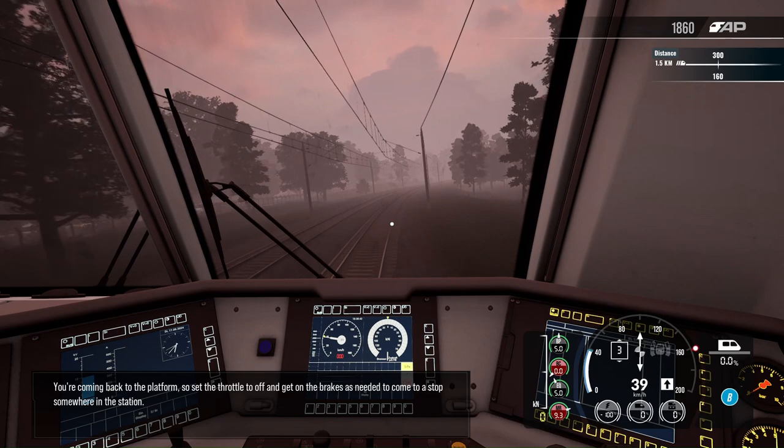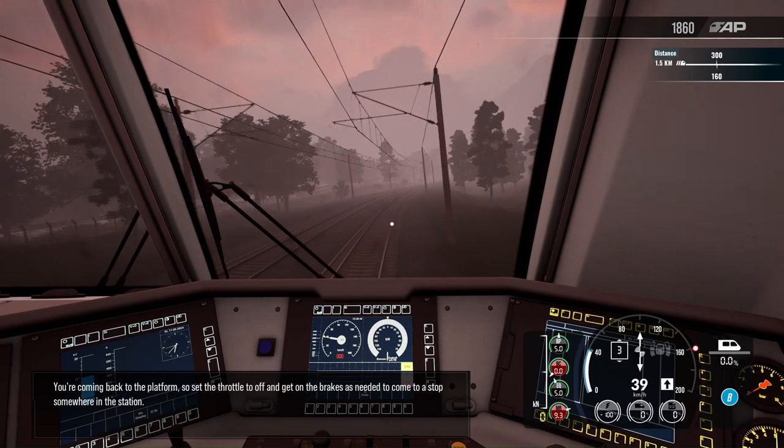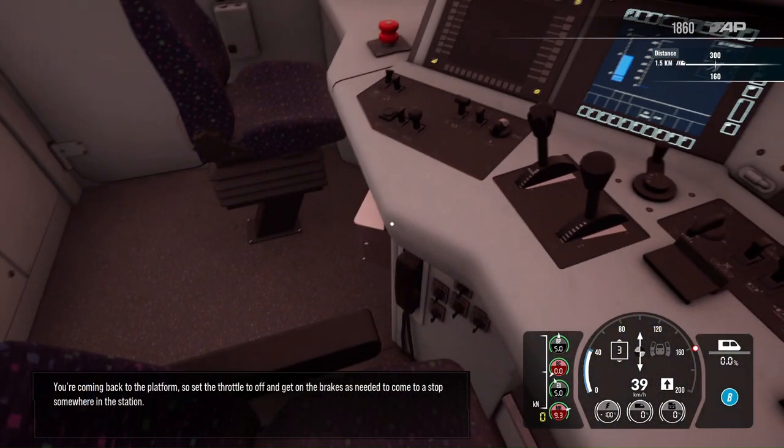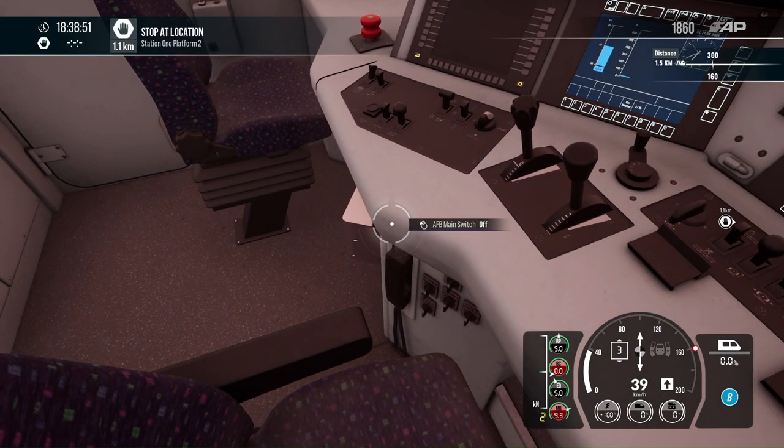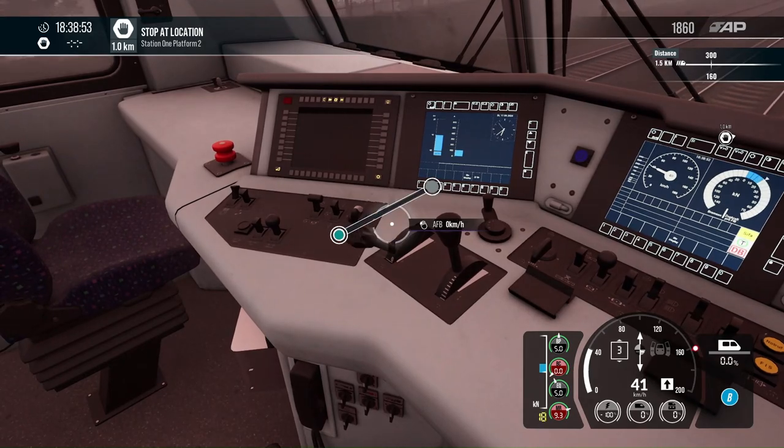Coming back to the platform, so set the throttle to off and get on the brakes as needed to come to a stop somewhere in the station. AFB.